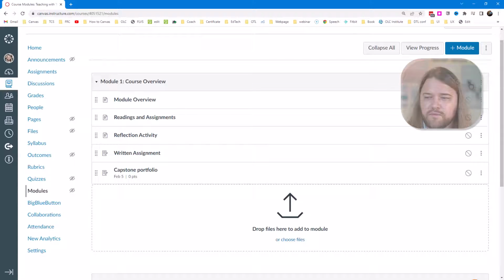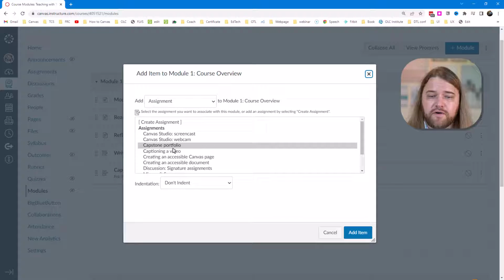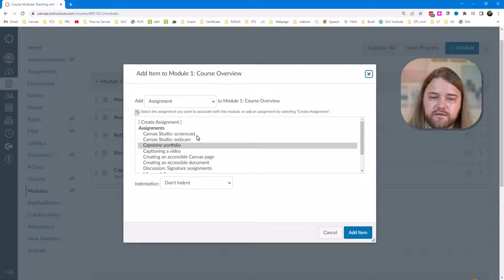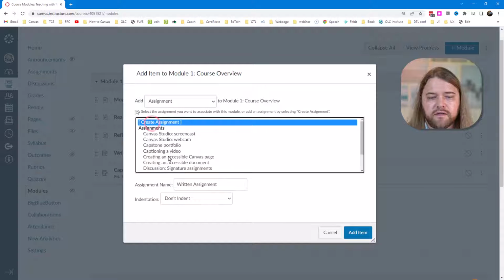And so suppose I want to put an assignment in there. I'm going to click on this plus button in the upper right hand corner of the module where I want the assignment. And here, if I've already created an assignment, I can just pull from one of those. Suppose I went to the assignments page, like the first method we looked at, and I created all the assignments, or at least the titles for the assignments, and then I could pull those titles right here. If not, I can create an assignment right here.